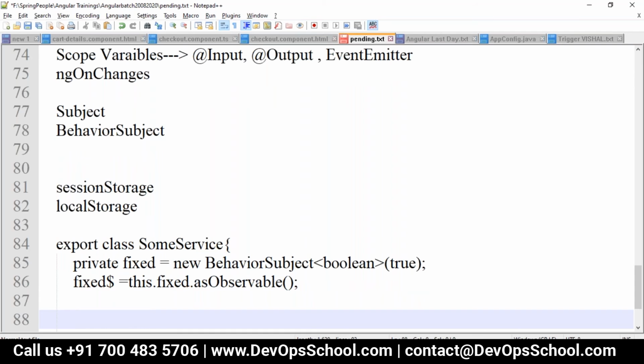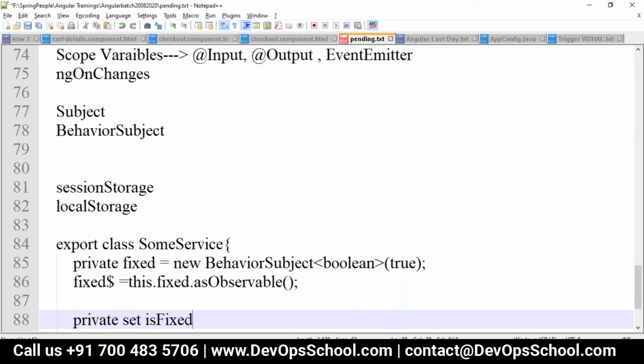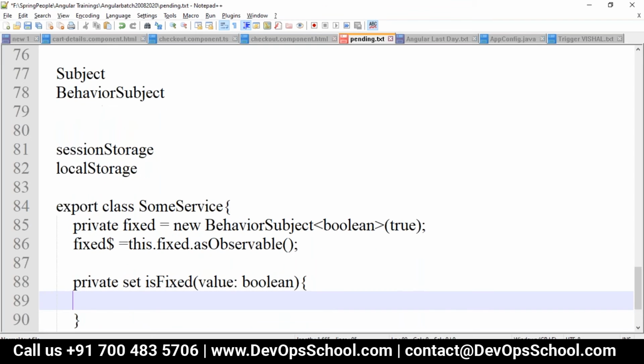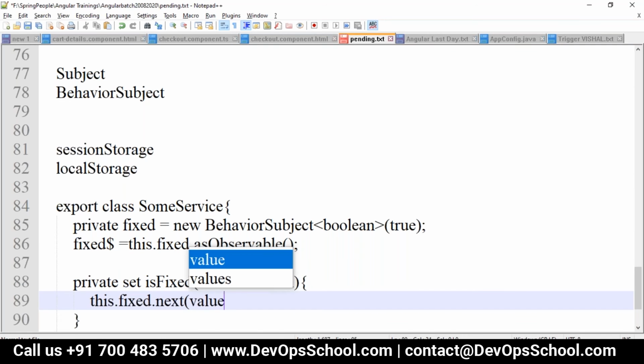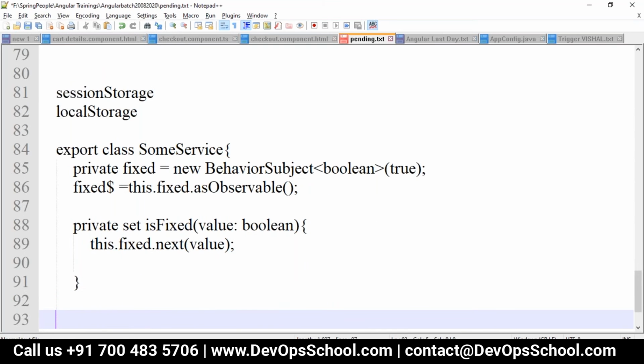So whatever the value is for fixed, or if you are making changes to that value, we have to have setter and getter methods for this, so we will use it here. Private set isFixed, the value which is boolean, so this.fixed.next, whatever the next value you want to give, we can pass it here. And then you want to get the getter method for this.